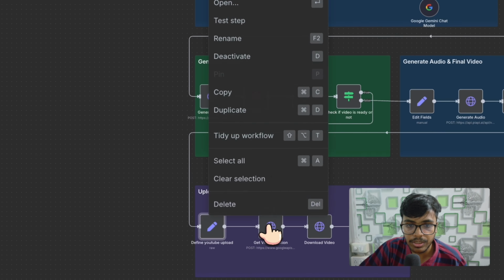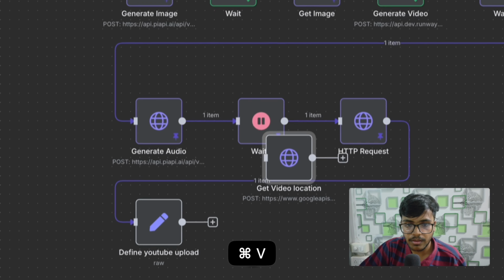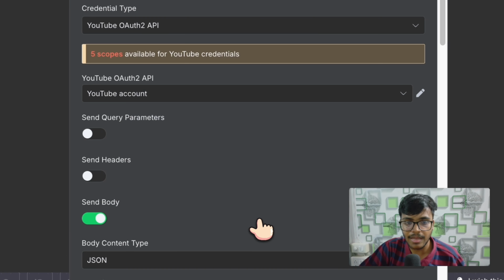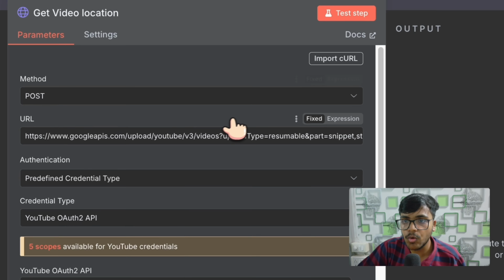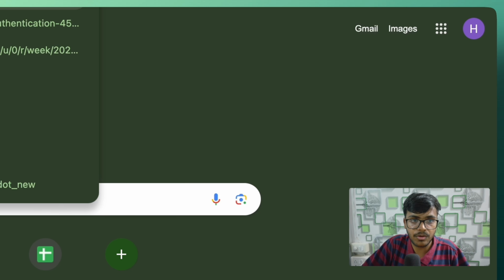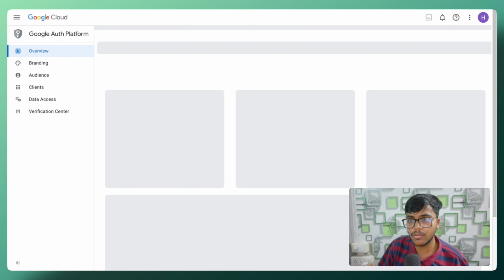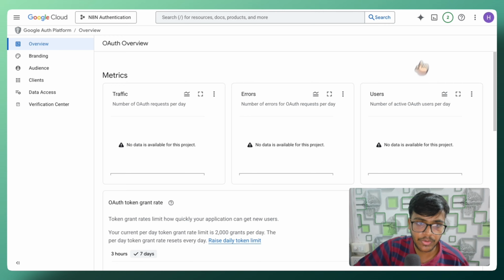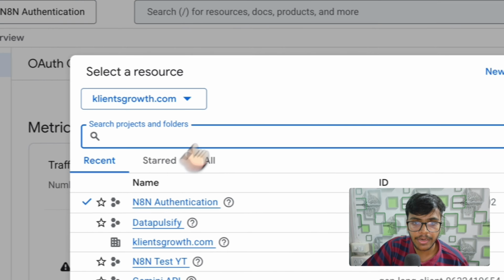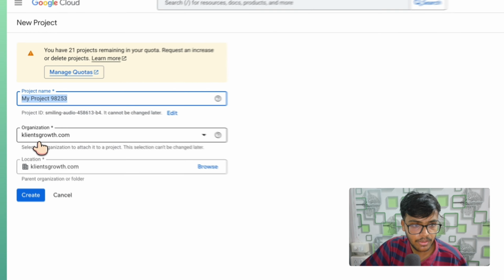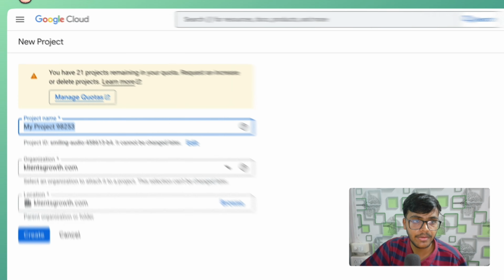And the next step is to get the video location. So copy this. Now here comes the tricky part. For this one, you need to have a Google Cloud Console account. How to open that? Search for Google Cloud, or go to this URL, console.cloud.google.com. If you don't have an account, create one. It's really easy to create an account. And then create a project. Click on this new project, give it a name, organization name, location, and then create it.